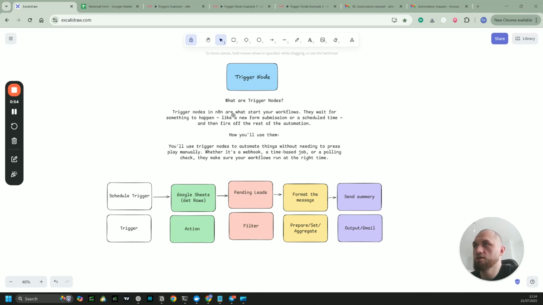The trigger nodes in n8n are what start your workflows. They wait for something to happen, like a new form submission or a scheduled time, and they fire off the rest of the automation. So they are the start of the automations. How are you going to use them? You'll use trigger nodes to automate things without needing to press play manually. And this is what automations are all about, yeah?